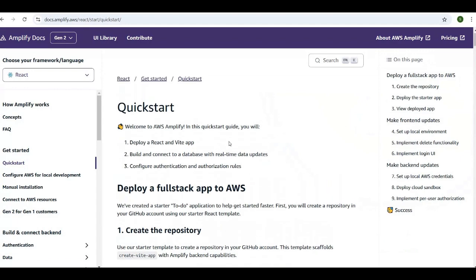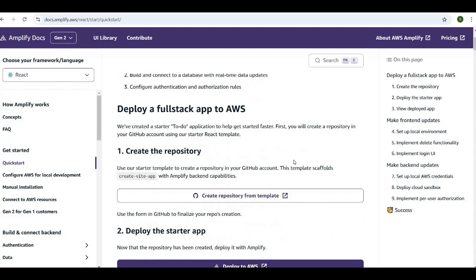So here what we need to do is deploy our app, build a database, and configure the authentication and authorization tools. Here there are stepwise guidelines for what we do. First we need to deploy a full-stack app to AWS. First we need to create a repository, then deploy the starter app. So step by step we will show how to do this. First we need to create a repository from the template. So first create repository.